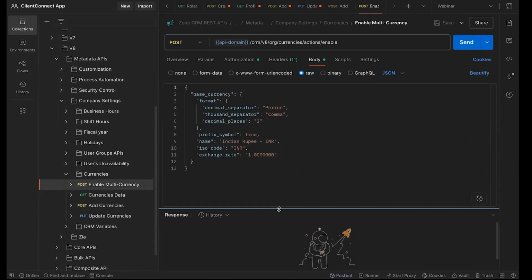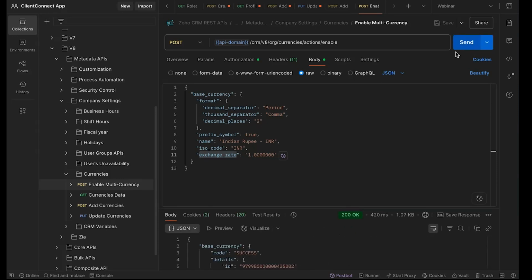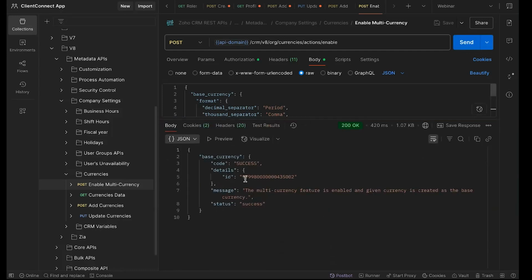So I'm going to use the enable multi-currency API here. And you can see I have the name of my currency as Indian rupee, INR. I have the ISO code, the exchange rate, and the format for decimal separator, thousand separator, and the number of decimal places. So when I hit send, I have set my home currency here.